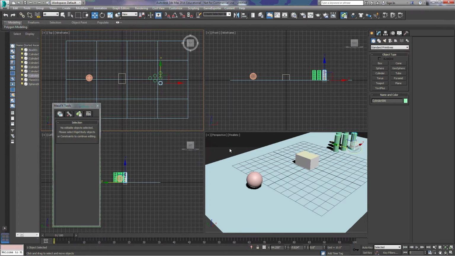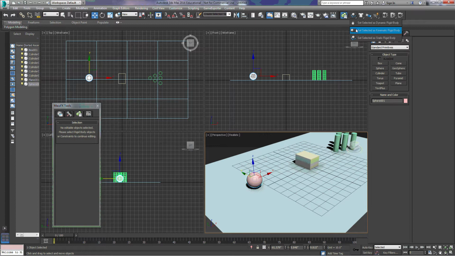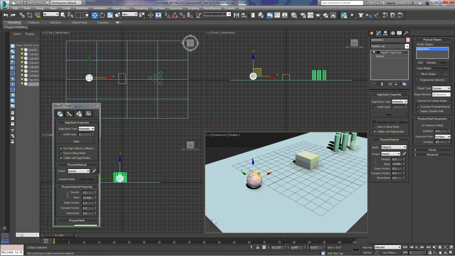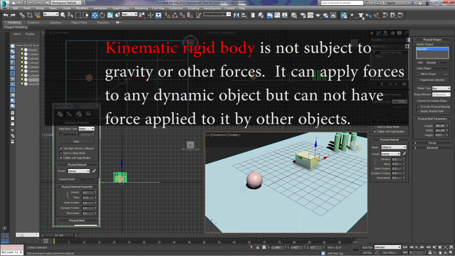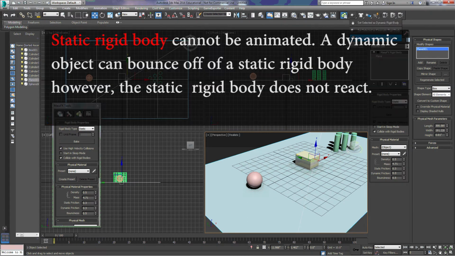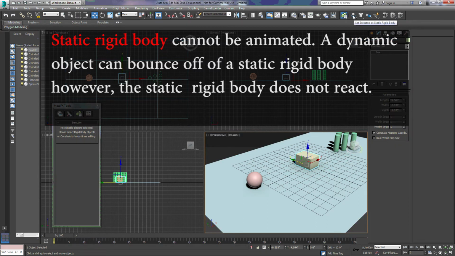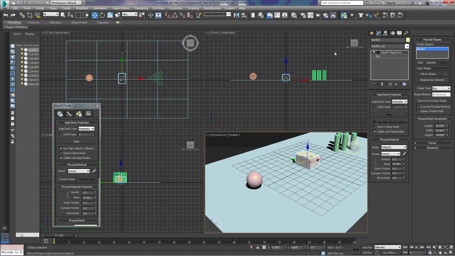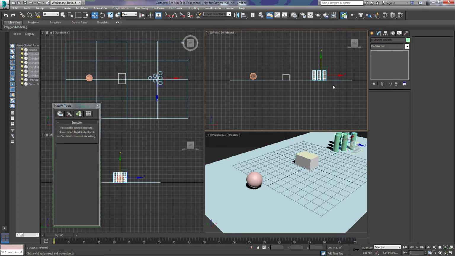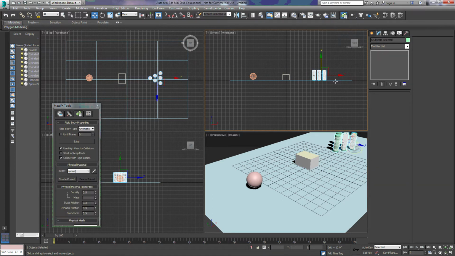And then once we get everything the way we want it, we're going to come back here and we're going to apply a kinematic rigid body to the sphere. We're going to apply a static rigid body to the plane because it's not going to move anywhere. For the time being, we're also going to apply a kinematic rigid body to the box and to all of the cylinders that we created.